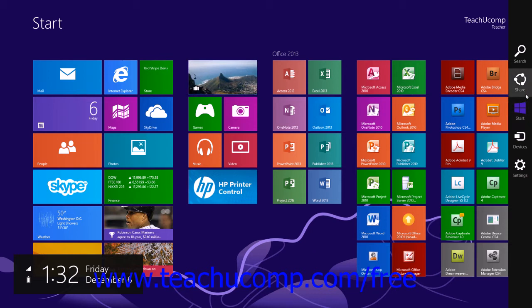You can also open it by swiping in from the right edge of a touch screen or by pressing the Windows plus C keys on your keyboard.